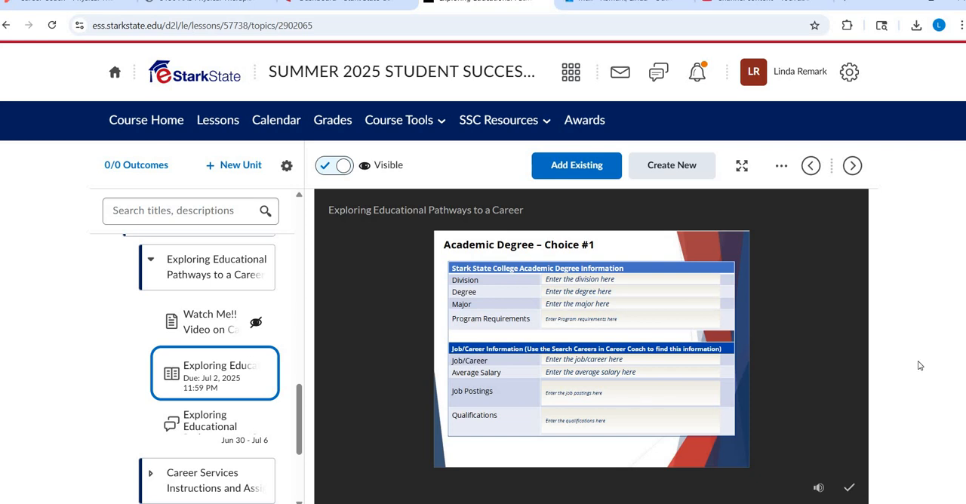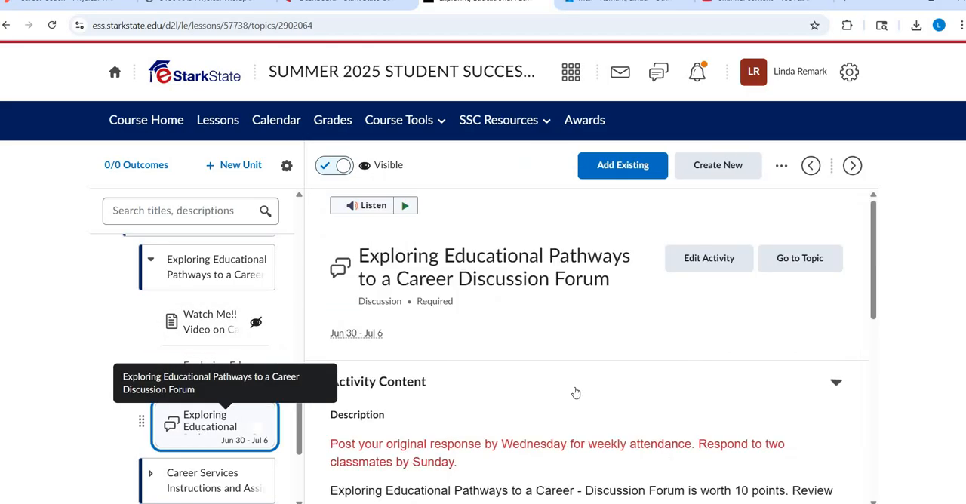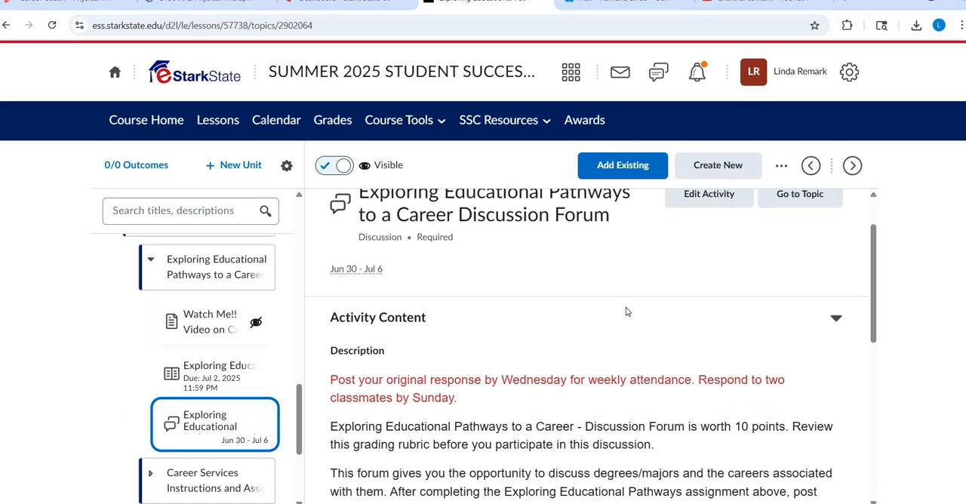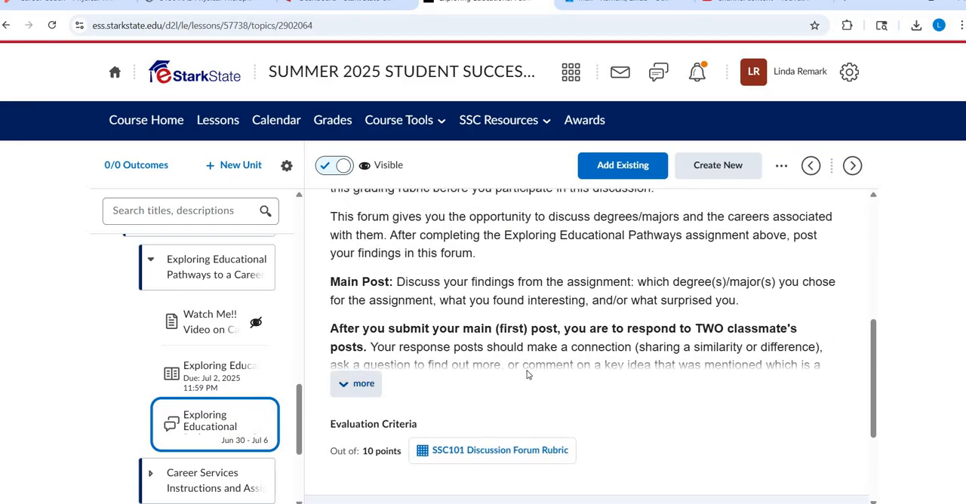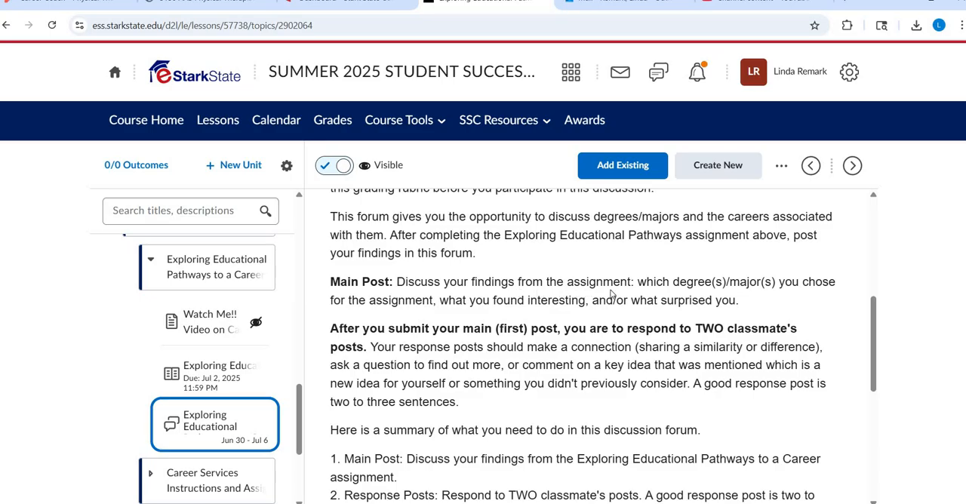That is your educational pathways to a career assignment. Now, you have to complete this first to be able to complete the discussion forum. So when you get your prompt, it says discuss your findings from the assignment, meaning the one we just talked about. Which degree or majors did you choose? What you found interesting and what surprised you.